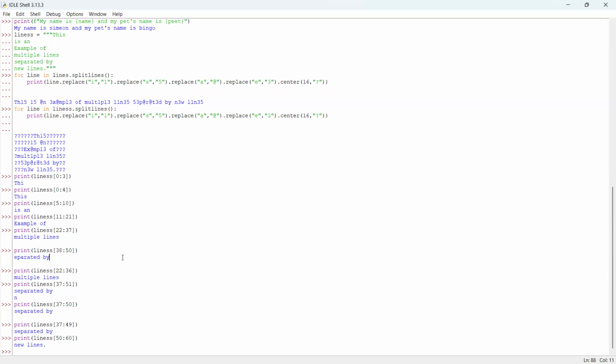Remember when we did the beginning, you can leave out the 0. If you had put lines and then left out the 0 and just put colon 4, that still worked because it's at the beginning. At the ending, if you had put 50 and left out 60, it would have still worked. So that's just the small advantage that they give you.